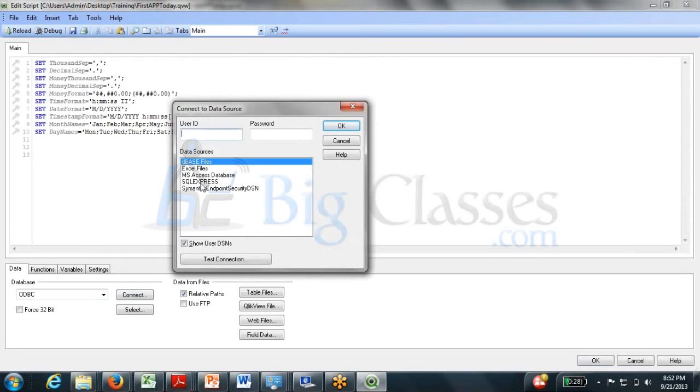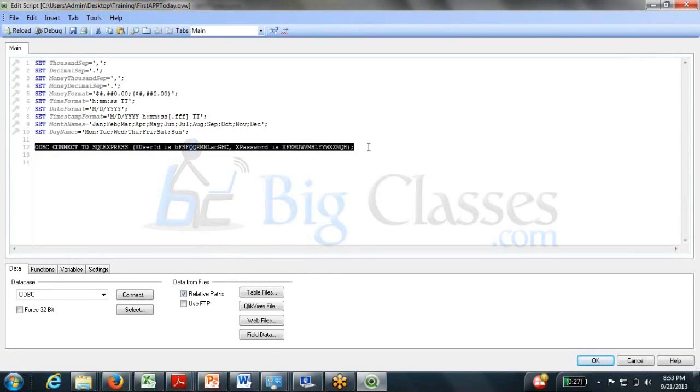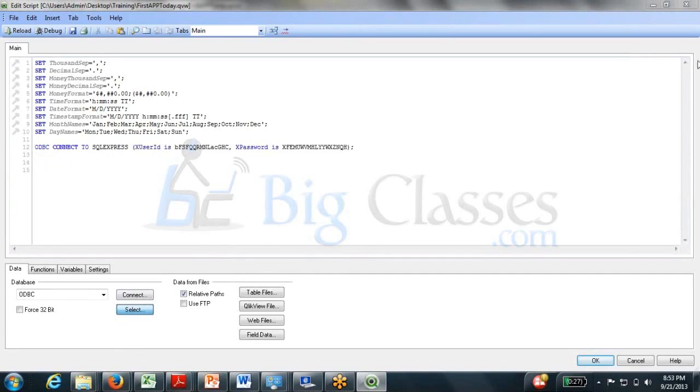It will ask for which database. Now mine was a SQL Express. Once the connection is successful, a string is created. So this is basically the connection for this application. Now you want to add tables, to extract tables from this database. You can click on select. Hello? Yes, is everybody able to hear me?